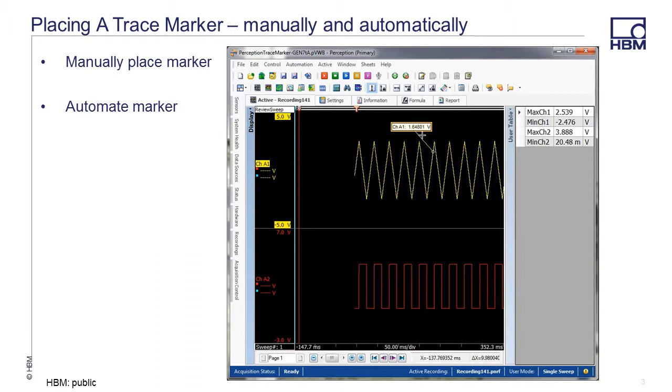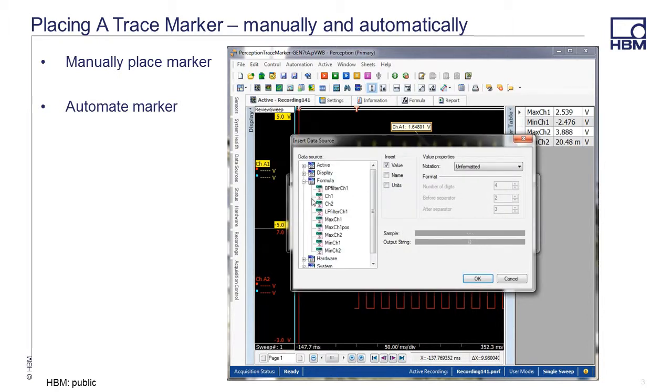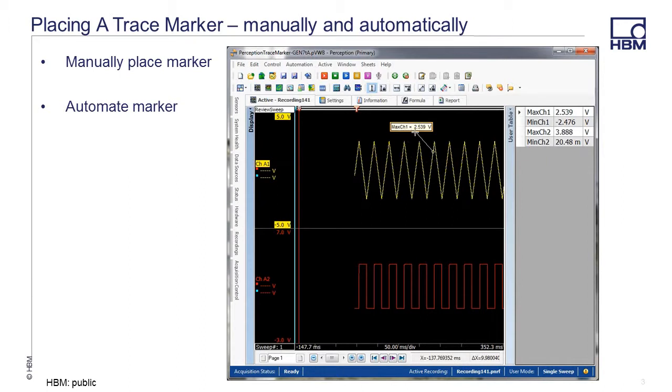Now we're going to right mouse click on the display. Here on the label, we'll click on Properties. And now we're going to type max CH1 space equals space. And then we're going to use the variable navigator and locate that formula, max CH1. We'll even format it to engineering units. Click OK. We'll even add a unit called V for volts, and then click OK, and now we can see the value here, 2.539 volts, is in the label, both on our waveform display and on our report.